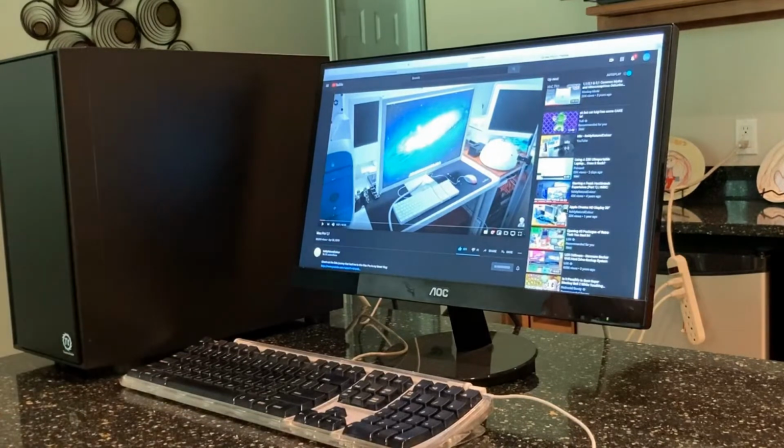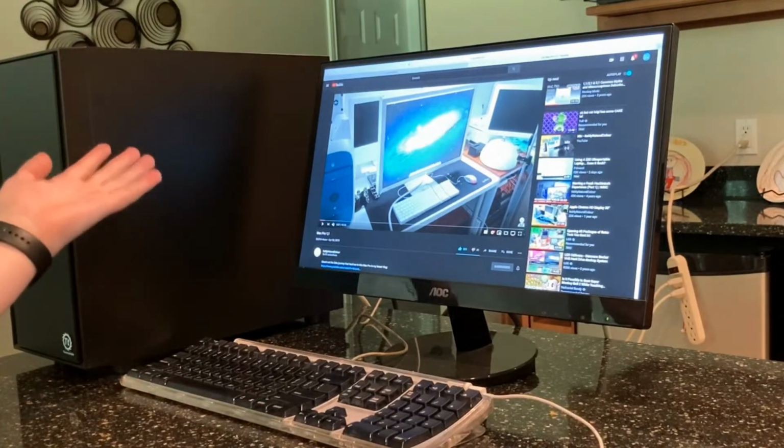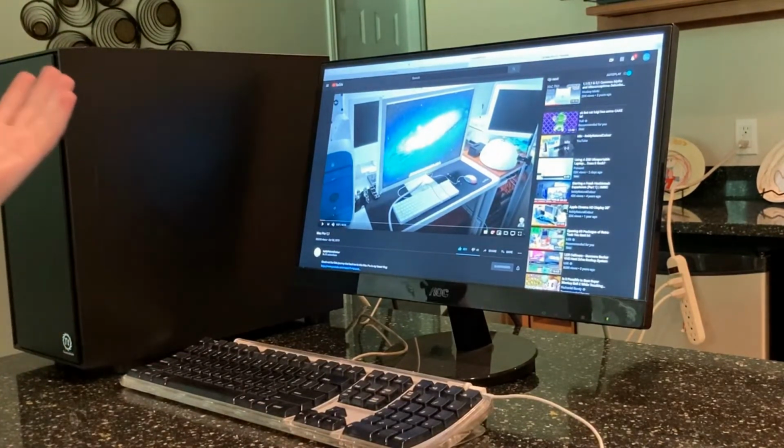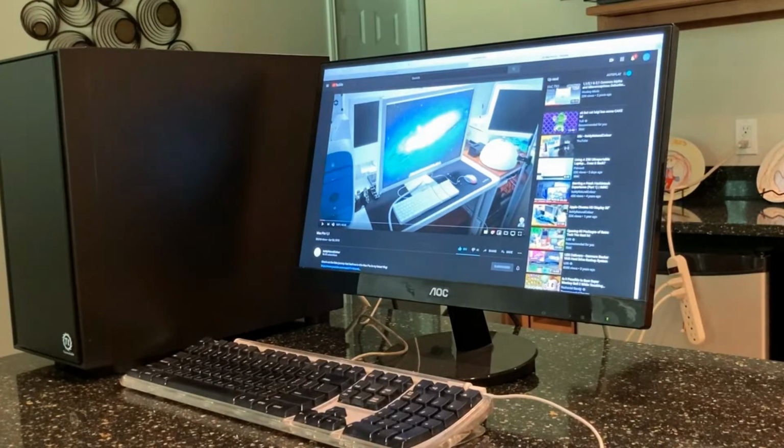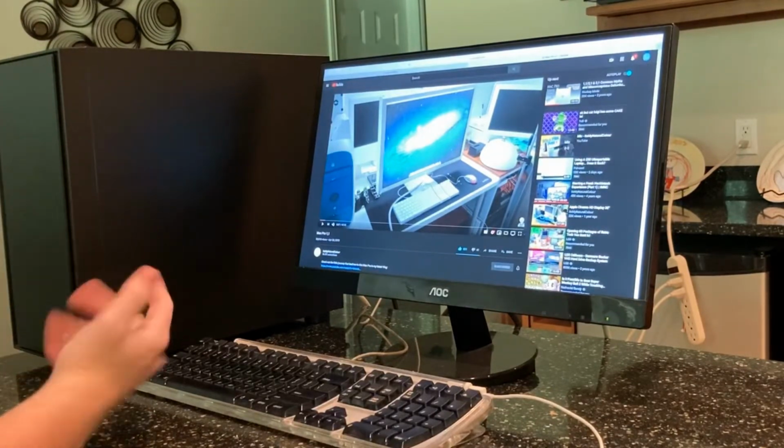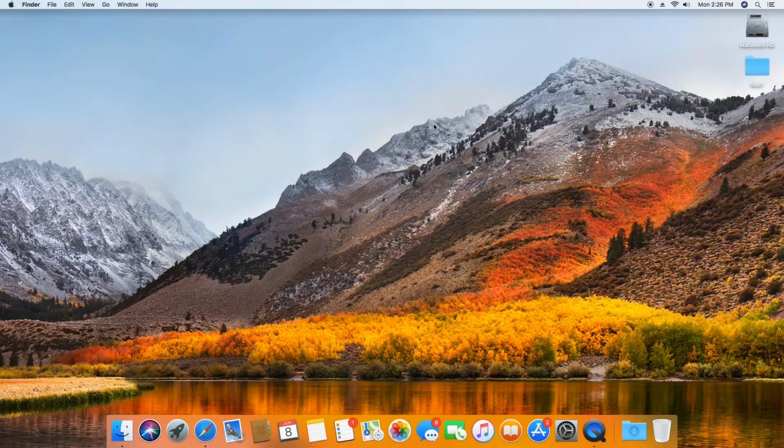I can do video editing, all that kind of stuff. And this is not a powerful computer. This only got, I think, a 5000 on multi-core for Geekbench. It's not powerful, and I do want to get an upgrade, but it works perfectly fine for what I need it to. So you're probably wondering why I'm not using Mojave or something.